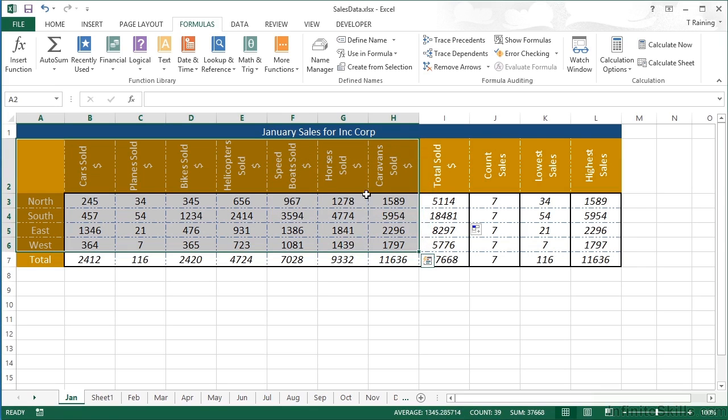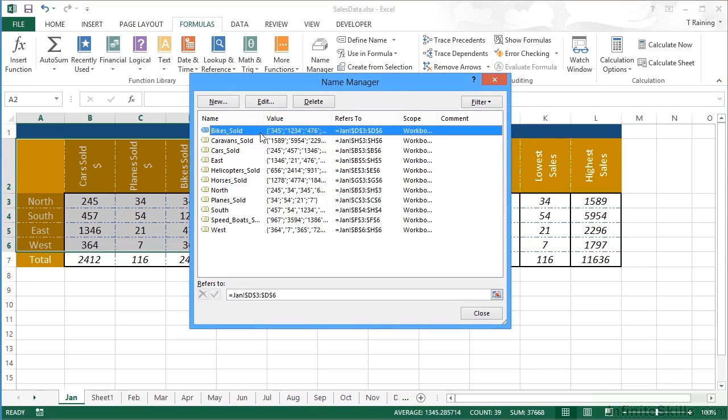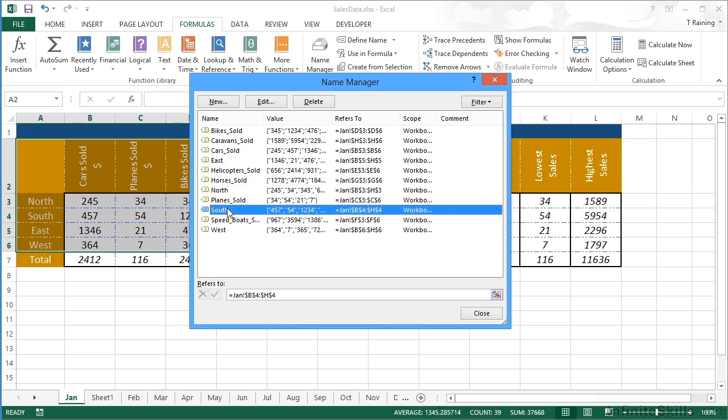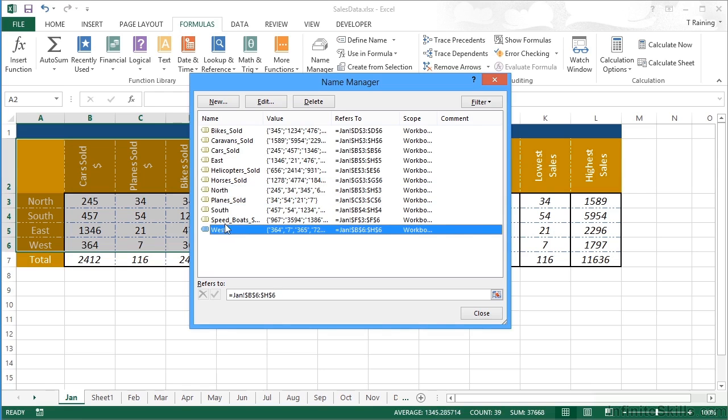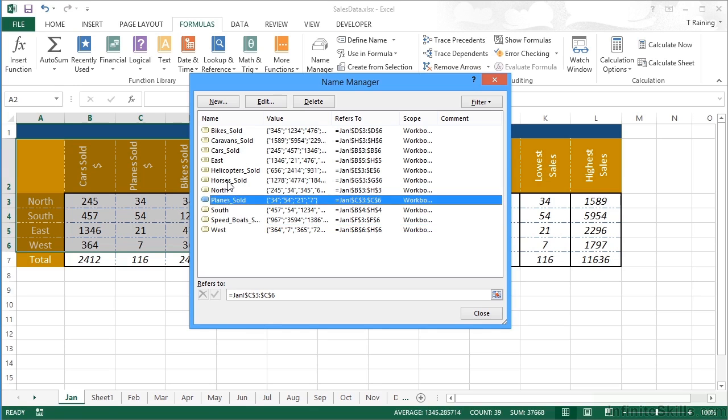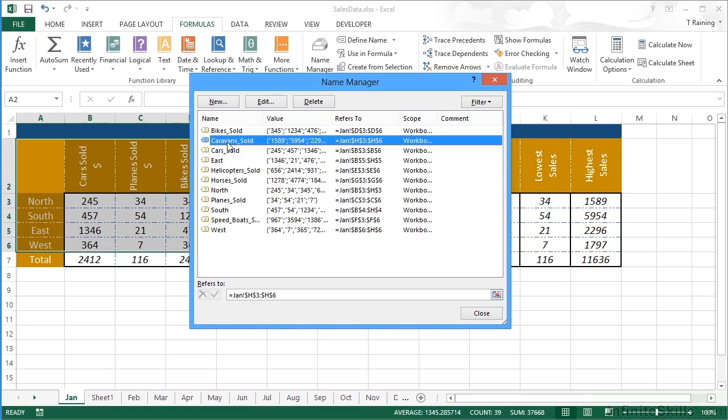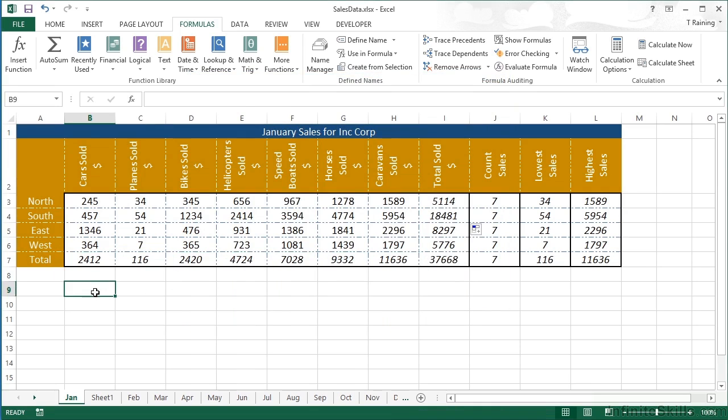Okay. What we then have, if we go to the name manager, is a separate named range for each of my columns and each of my rows. So I've got east, north, south and west on my 4 rows. Speedboats, planes, horses, helicopters, cars and caravans on my 6 columns. You'll also notice that although my labels had spaces in, those spaces have been replaced with underscores because I mentioned earlier the named range cannot have a space. These now all exist as separate named ranges. I didn't have to create each one separately, but I can then use them.